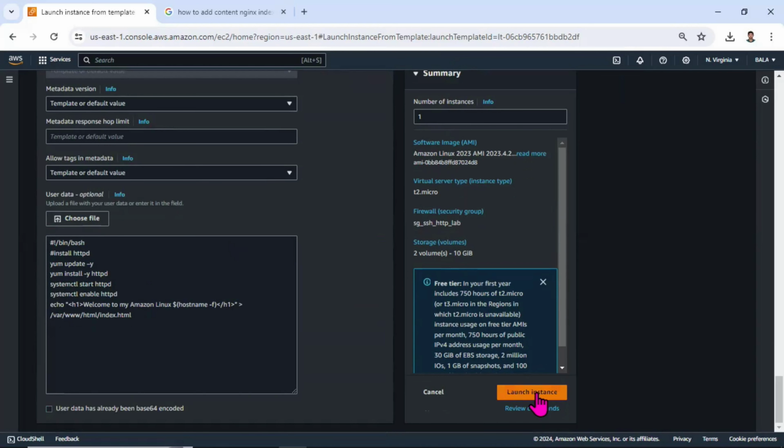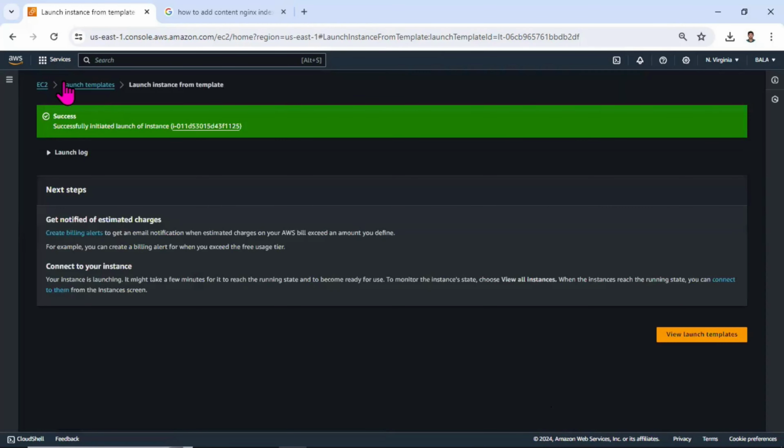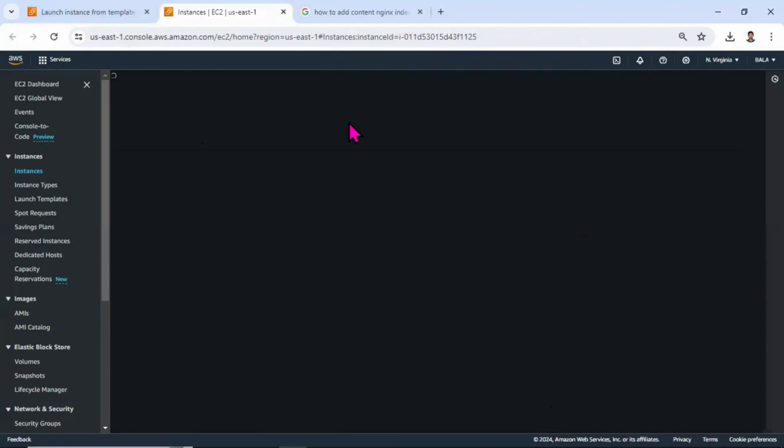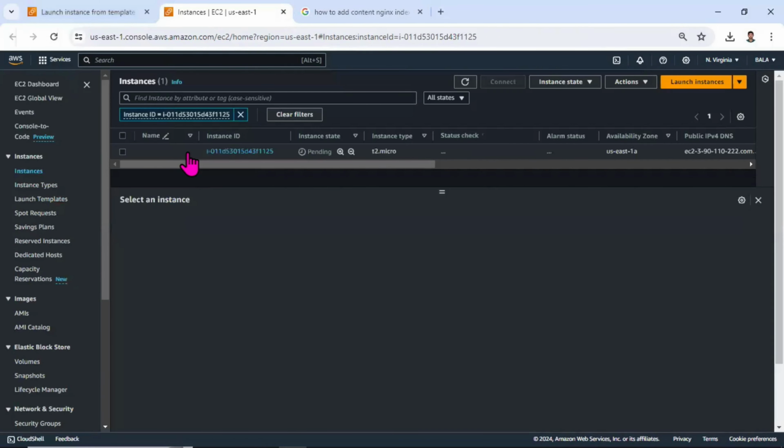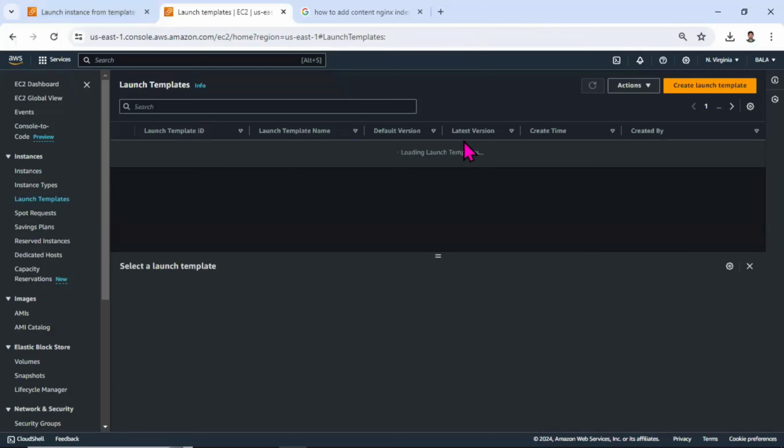Just click on launch. You can see I just clicked once, a single click, and I'm deploying that instance. Now you can see the instance is being created, it started running. Just a minute, it's loading. Yeah, now you can see this is a pending state. It will come up in a few seconds. I'll rename it as Amazon Linux.